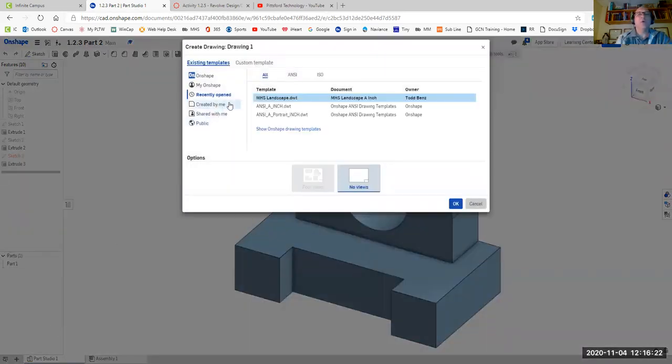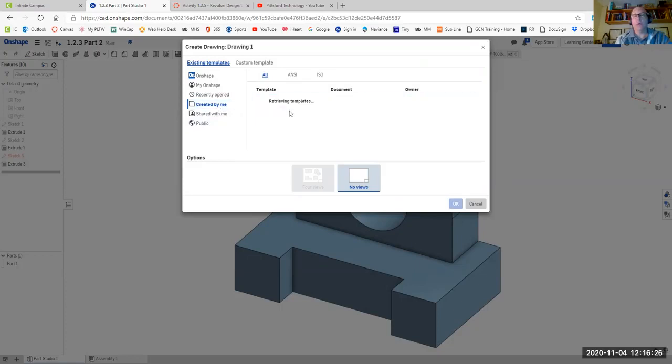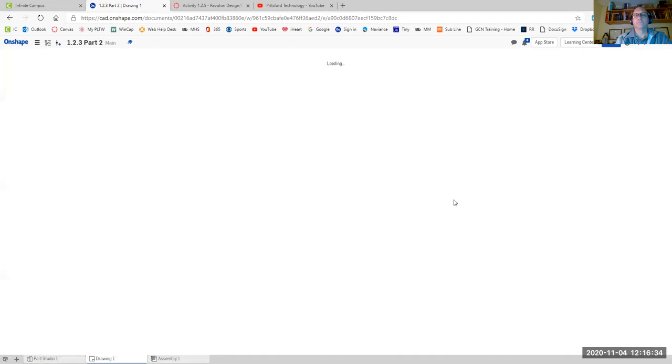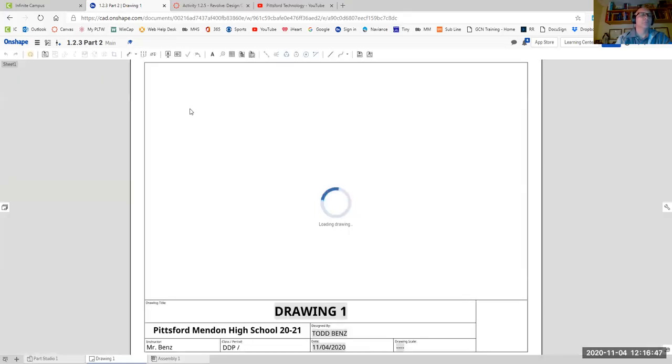This time you're actually going to go up here where it says created by me. And you should see that template loaded up, the one that you copied the workspace in. So we're going to hit OK on that. This will take a second to load up. And there's my title block loaded up.